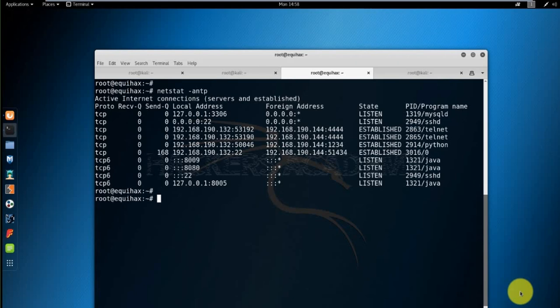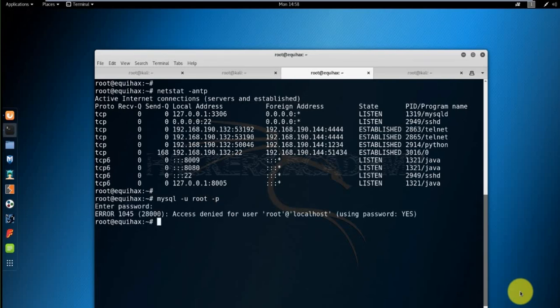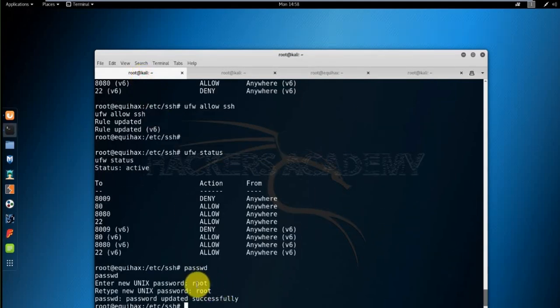So now we have access to the local service. I'm going to try to connect to it using the root username, and I'm going to leave the password blank. I'll just hit enter, and unfortunately, I get an access denied error. So it looks like the system admin did protect the MySQL service with a password. Now remember that we previously reset the root password, and that might have been a hasty decision.